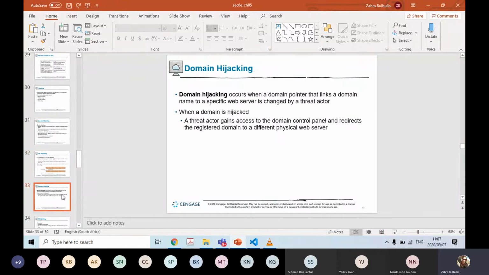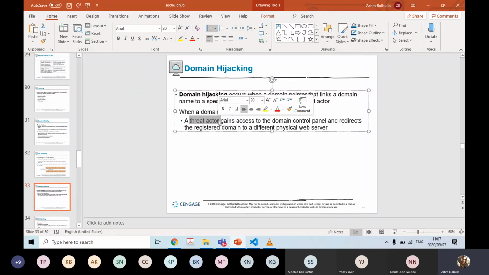Domain hijacking occurs when the domain pointer that links the domain name to a specific web server is changed by the threat actor. The threat actor, by the way, guys, our threat actors are cyber criminals, hacktivists, cyber terrorists. Basically, they're talking about your hackers. This could even be a script kiddie, anyone who intends harm. They gain access to the domain control panel and redirect the registered domain to a different physical web server. So they are basically trying to gain access to a certain session.